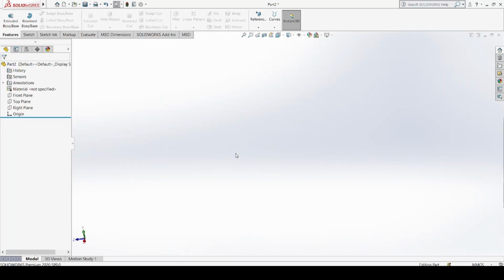Hello everyone, today I'll tell you how to use the Loft feature correctly in SolidWorks. So let's start. Before starting to use the Loft feature, I would like to sketch.